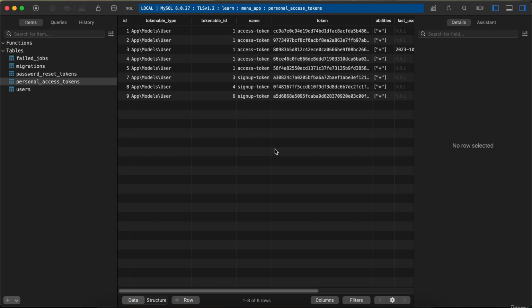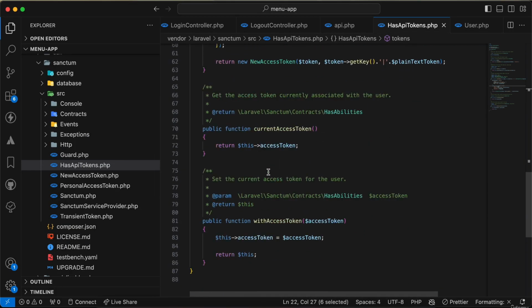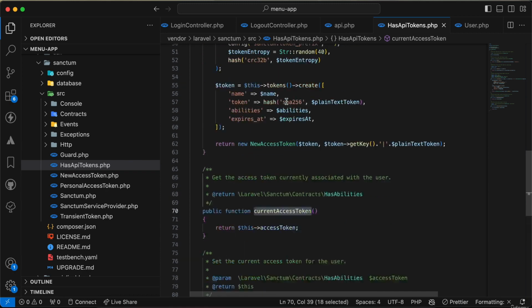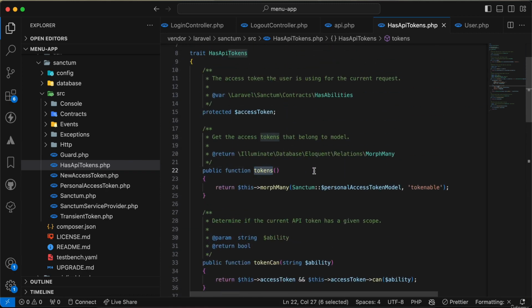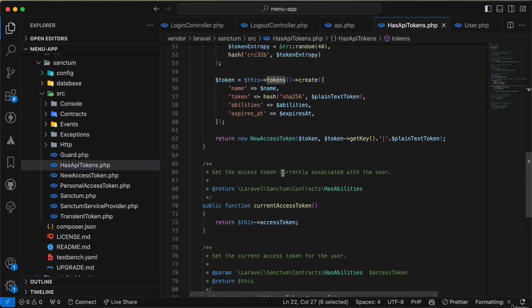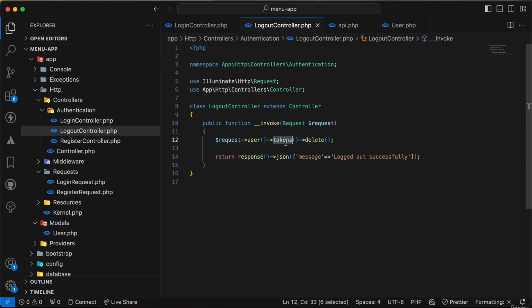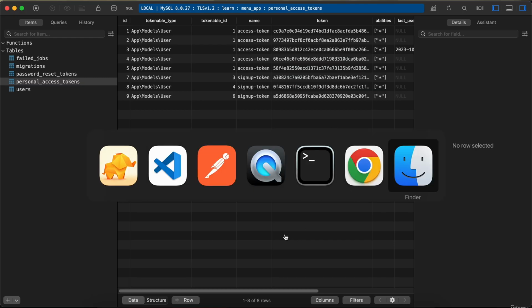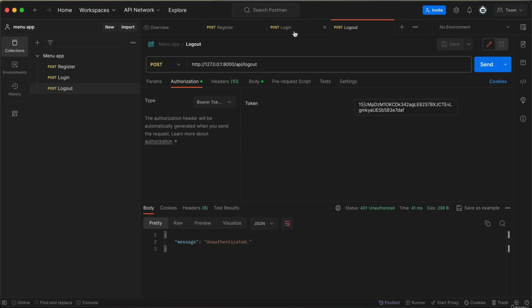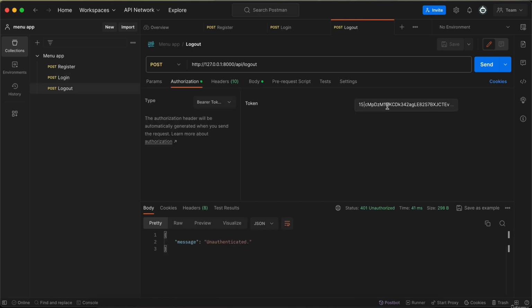If you want to delete only the current access token, you will use the currentAccessToken method here, this one, which returns the personal access token, or you can use tokens for revoking all current tokens for that user. But for me, I will use the current access token instead of deleting all tokens. So here, currentAccessToken, used here again. Now let's try to log out again, unauthenticated, right? Login, take the token easily here, put it here, and logged out successfully.